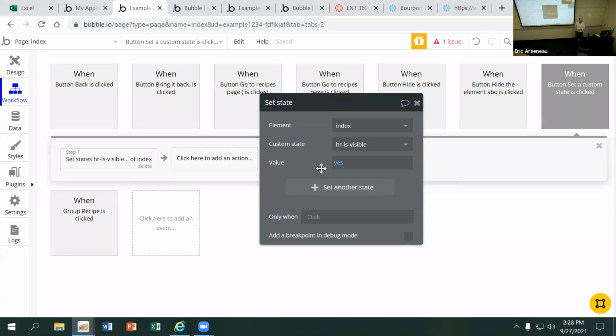Okay. So yeah, we could do do's and don'ts. You can make that anything you want, right? You could make it like the word ketchup, right? It could be like index HR is visible and the value is ketchup. Because when you want to show the HR group, you would just set it to ketchup, right? I'm trying to be ridiculous.